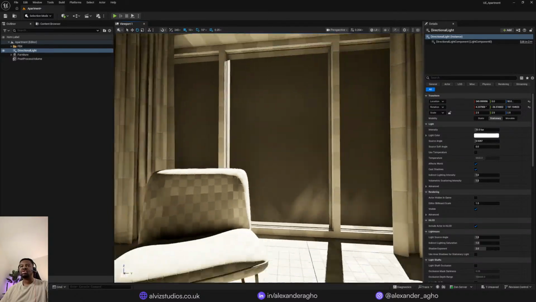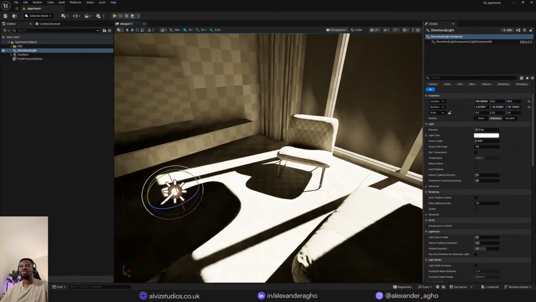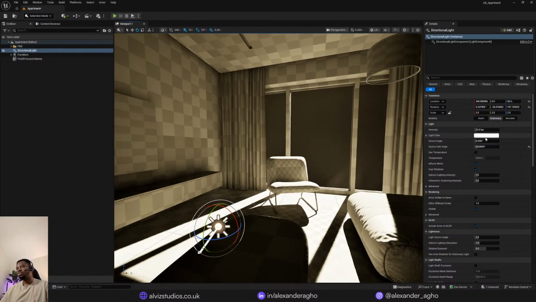Now the source soft angle. The best way to demonstrate this right now, let me see. We don't have a reflection that shows. So basically, this affects the size of the sunlight in reflections. Right now, we can't see that. So maybe as we go along, I will come back to this.